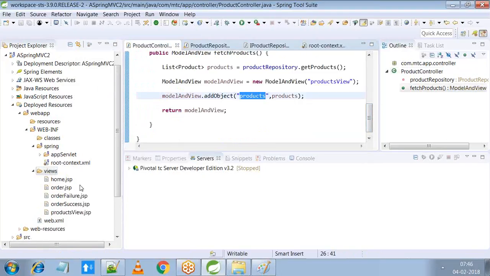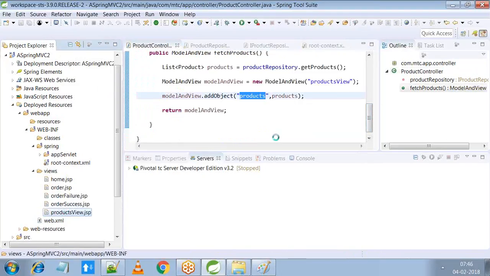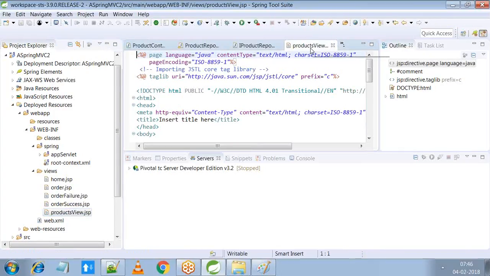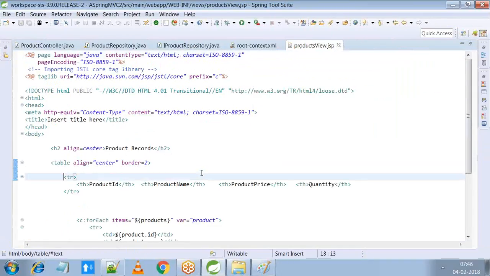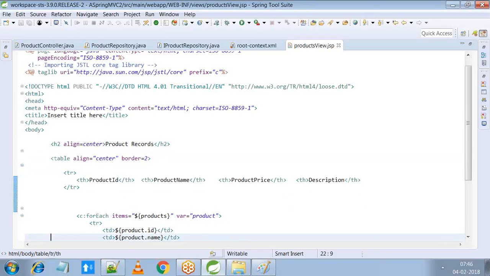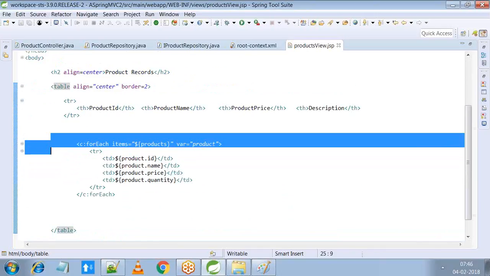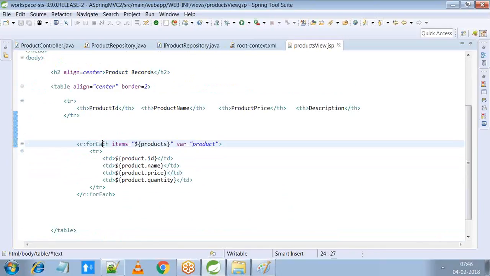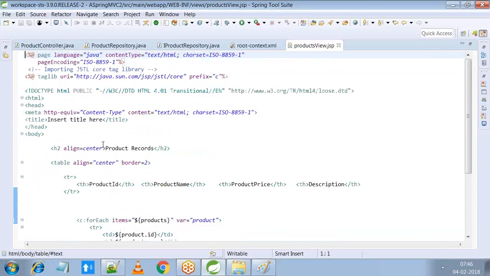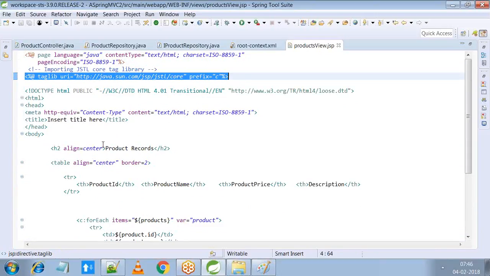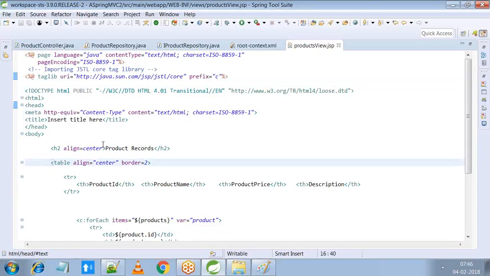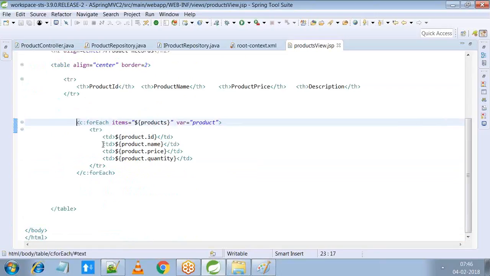So this is the object name, products, the list object name here. You'll have description instead of quantity. We'll create a table, and to iterate through that products list, we'll use the forEach tag. As I told you people, it is from JSTL. So you have to import this JSTL tag library. Make sure that you import this JSTL tag library and then use this forEach tag.